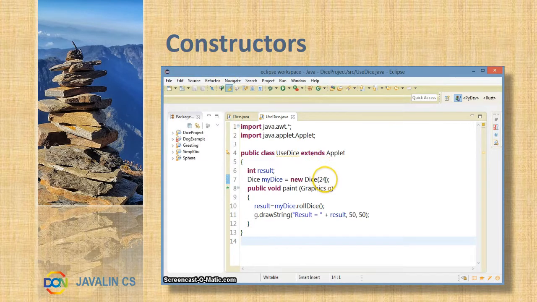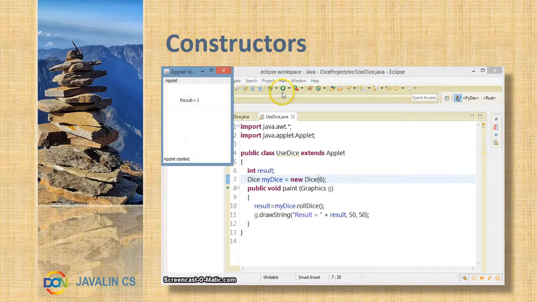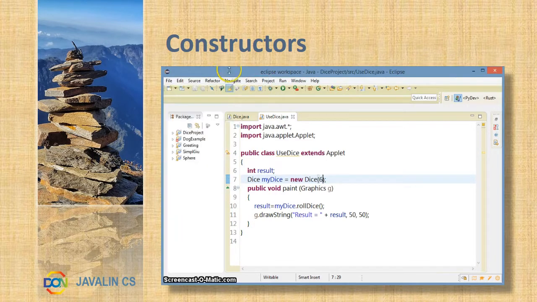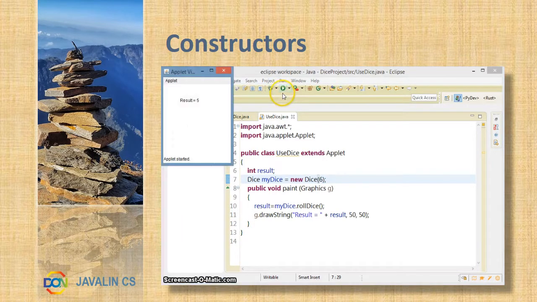Let's change that now to make that a more standard dice with 6 sides. We change that to 6. Now let's run that and see how we go. So on the first roll we get a 3, and on the second roll we get a 5. So everything seems to be working fine. Our constructor is allowing us to produce dice objects with any number of sides we like, and the roll dice method seems to be working well as well.